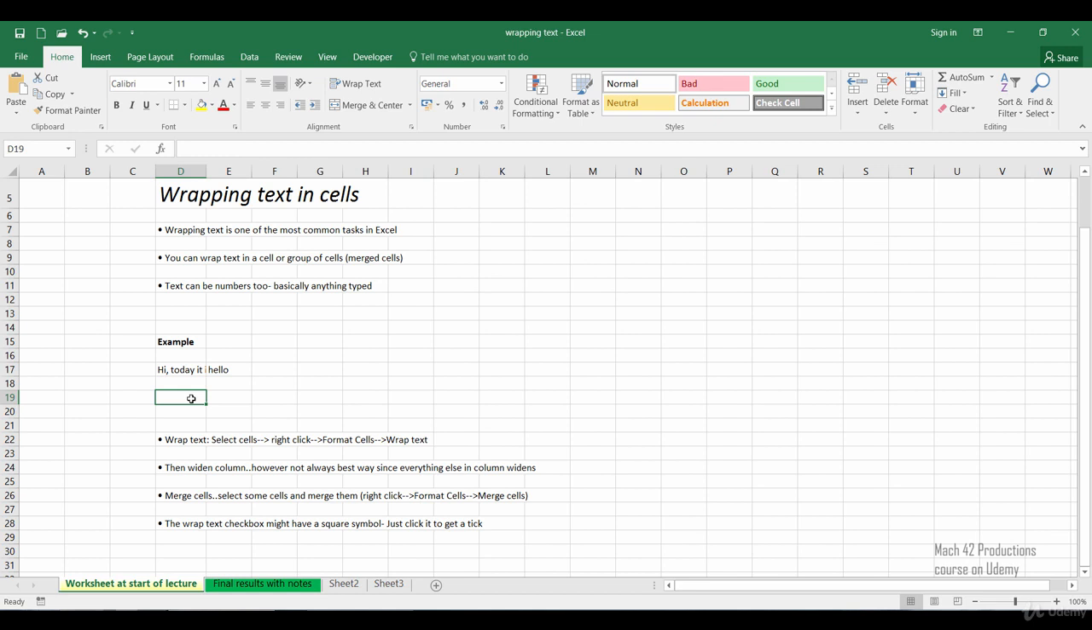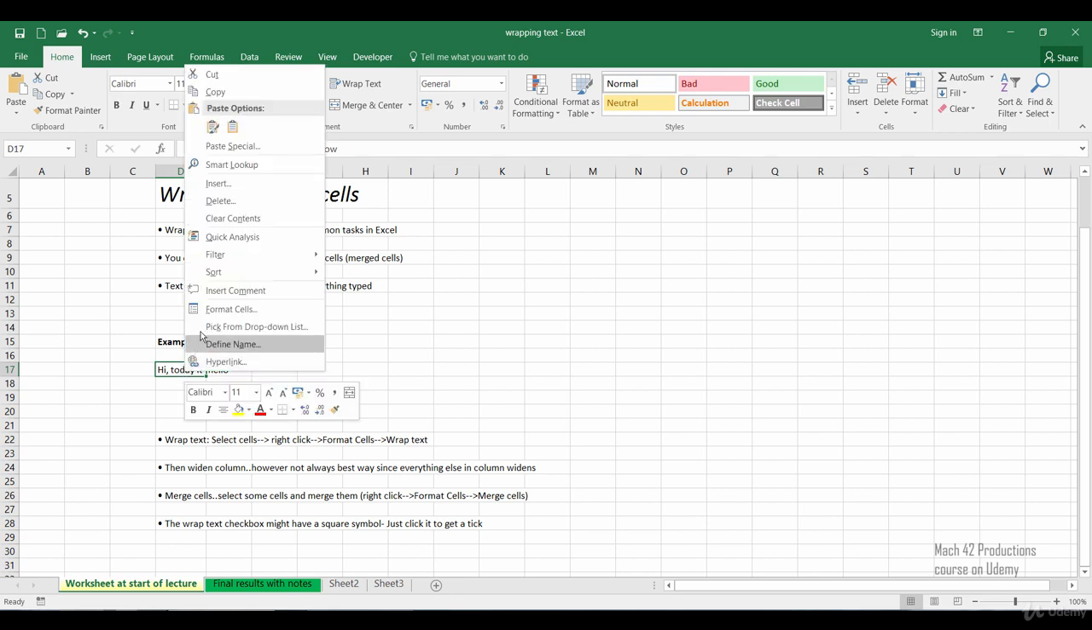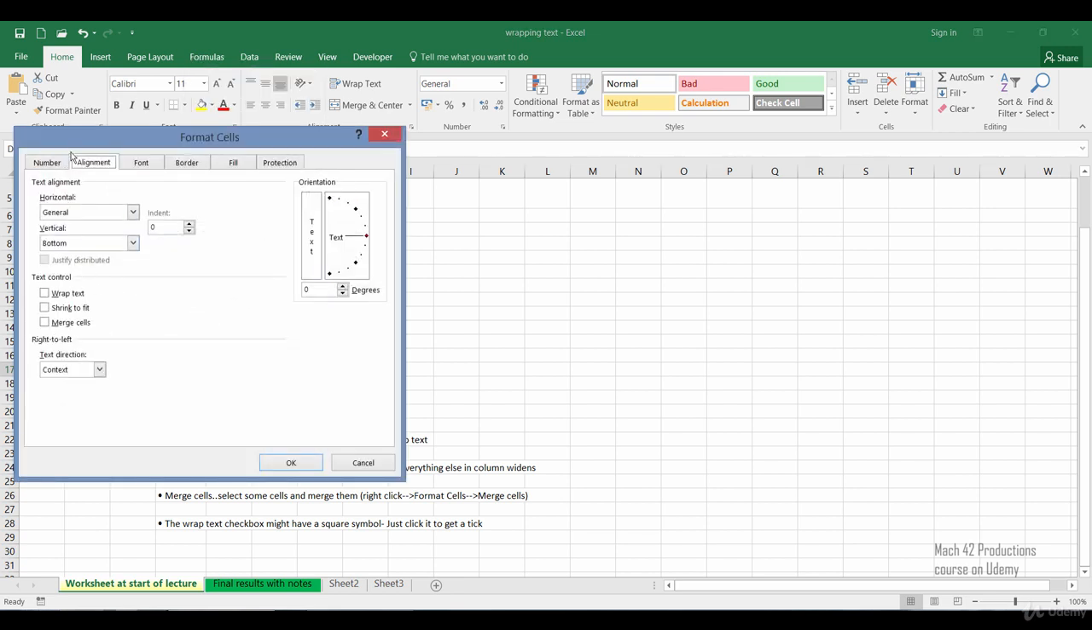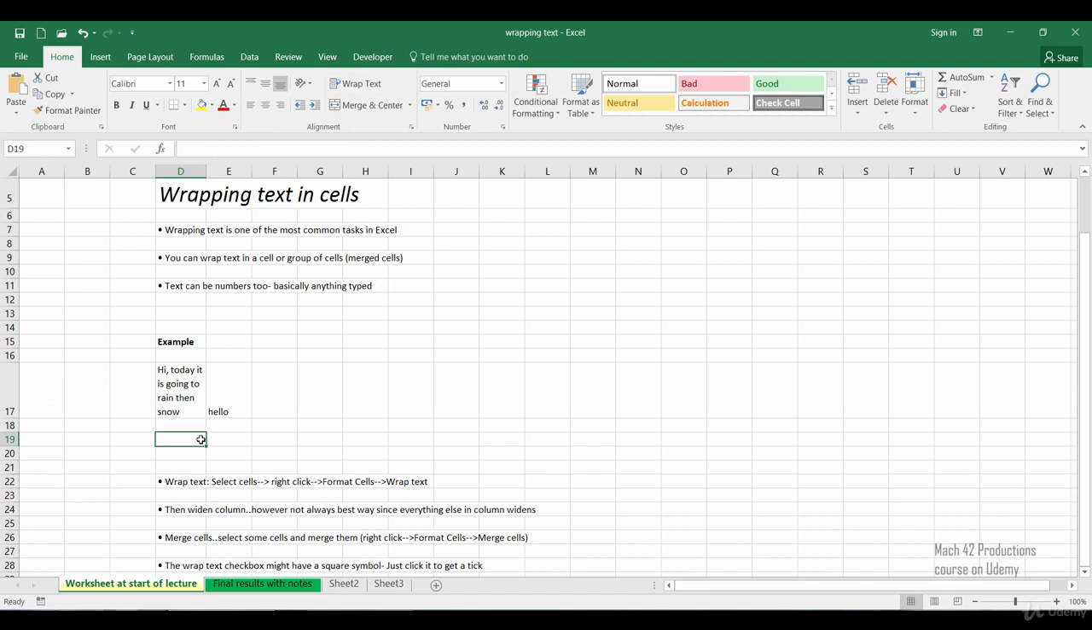Okay, so what can we do to solve this problem? Well, we can wrap the text. Now, wrapping text is quite easy. All you have to do is select your cell, right-click, go to Format Cells. Under the Alignment tab, go to Wrap Text. Click OK. There. Do you see that? Now, what we typed is actually showing in this cell. So the Wrap Text option basically makes sure that all our text is displayed in the selected cell.